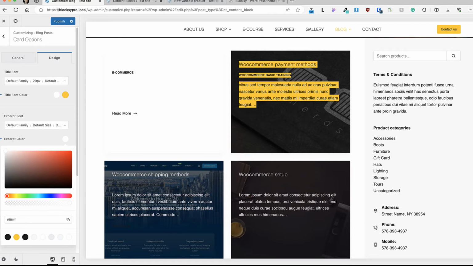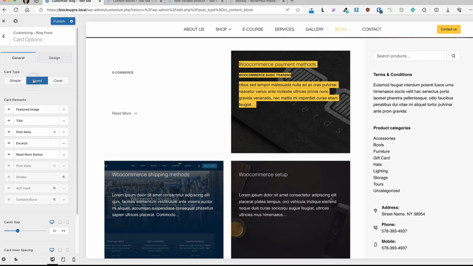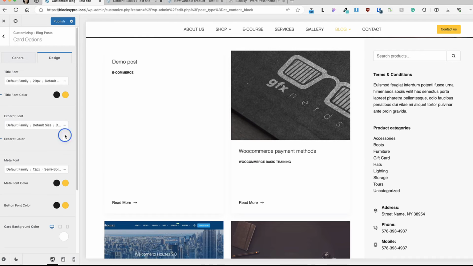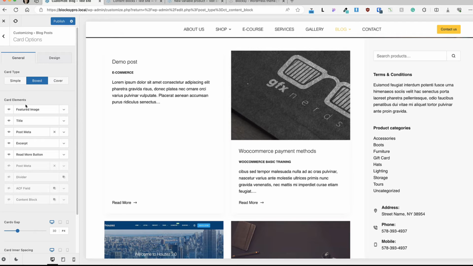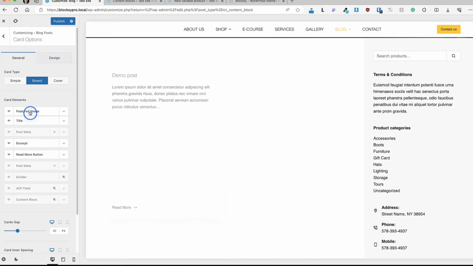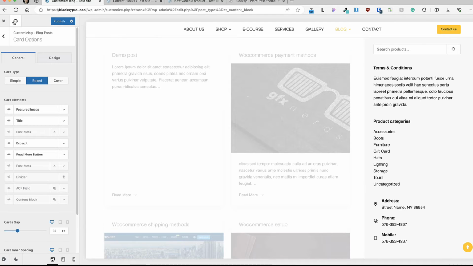Title font, excerpt font, meta font. Usually I like the boxed version the most, therefore I'm going to activate this one here. Change the colors, and under the general I can choose what card elements I would like to display. Maybe I don't need post meta, I can deactivate it. Maybe I want the title to be first. I'm going to rearrange the order or rearrange it back.